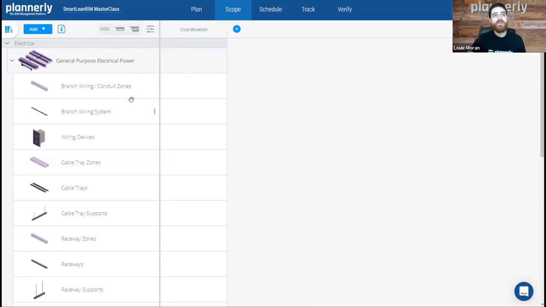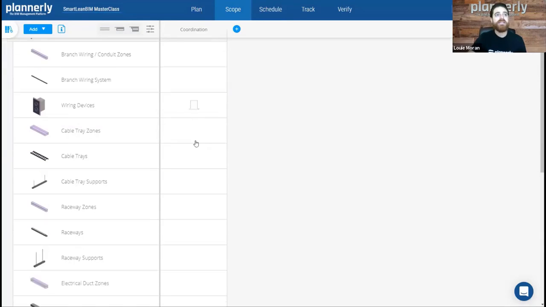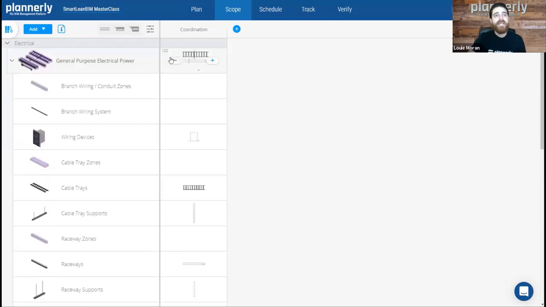So will we be modeling for coordination? Could we just model the zones? Or do we actually need the branch wiring systems? Do we need to model the wiring devices? Definitely need the cable trays and the cable tray supports for coordination. And what LOD would be required, right? So is it LOD 100, 200, 300, or 1, 2, 3? Or do we just want to define it at the element level?